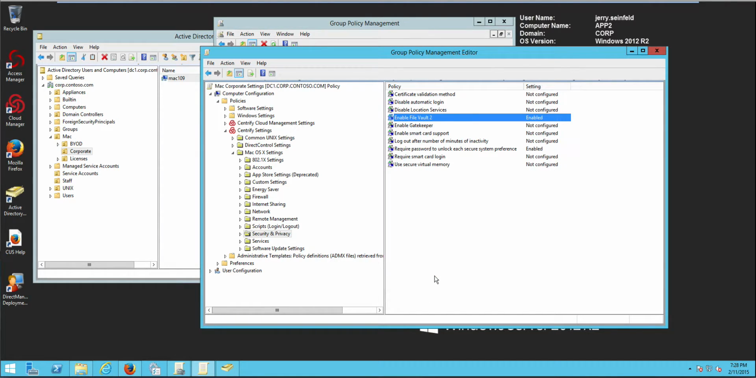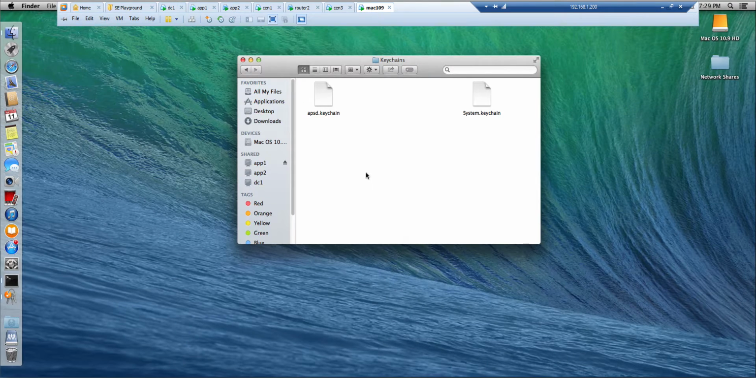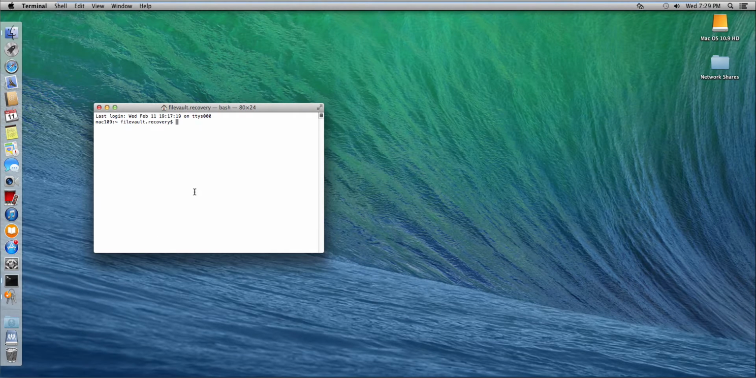Now all I need to do is, after this is enabled, go back to my Mac and run an adgpupdate. So I'm going to go ahead and launch a terminal and do an adgpupdate. What that does is we don't have to wait for the group policy refresh interval, just like gpupdate on Windows, and it's going out and reading the computer policy at this point, and then it'll read the user's policy.